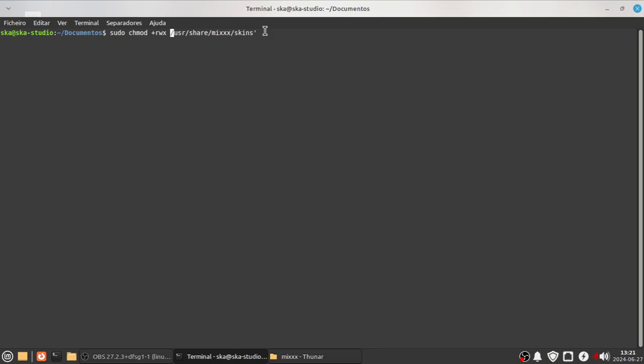And now, if we do enter over here, we get read and write access to that file directory. So that's home user shared mix skins. I'm not going to do that because I don't want to have read write access to this. But that's just a way for you, if you try to copy something to a directory and it doesn't let you because you don't have read and write privileges, then you can just do it like this. So there you go.